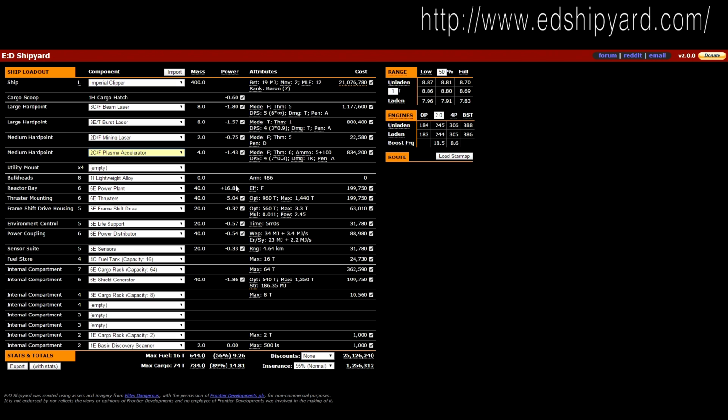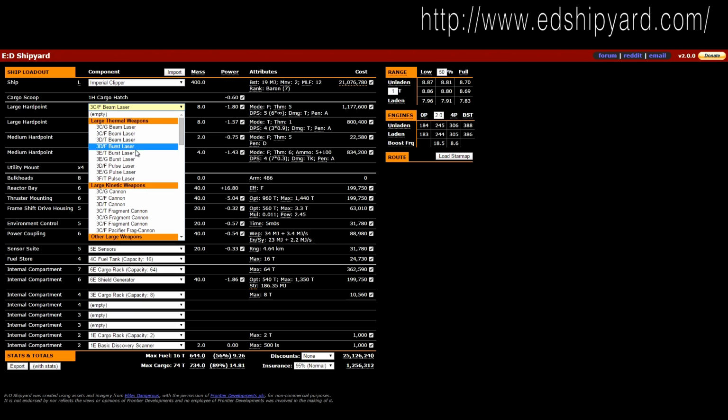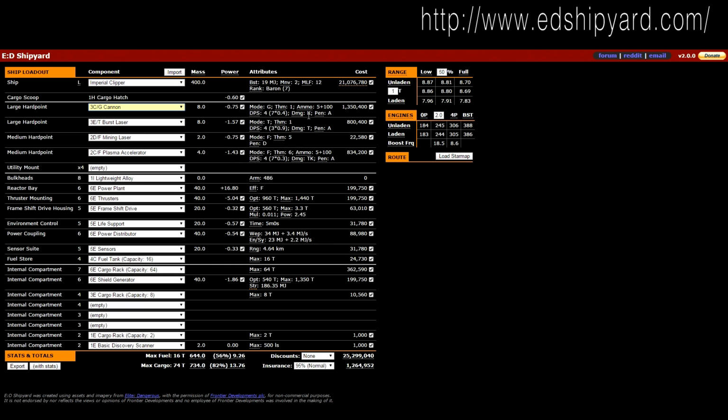You will see total mass, of course, power consumption. You can see engine capacitor, energy use per boost, maneuverability, mass lock factor. You need rank Baron, obviously, as it's an Imperial Clipper. You can see damage per second. Damage type, thermal, because it's a beam laser. If you switch it to cannons, you'll see it's kinetic.